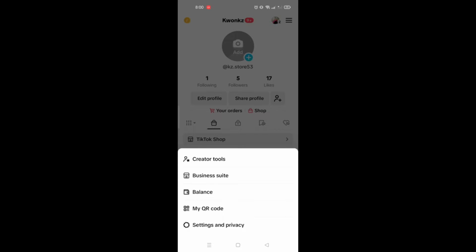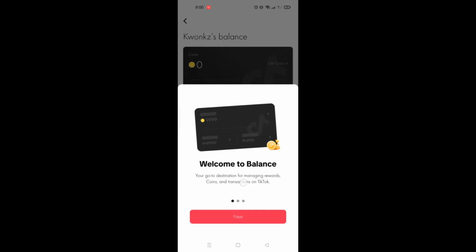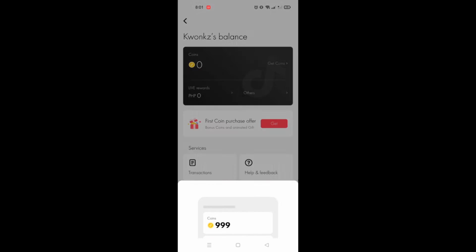click on the balance. When you click on the balance icon that's right below the business suite, you will be routed into a page where you will be able to see your TikTok Shop balance, and you'll be able to easily check your rewards here and a lot of more information. You can also manage your coins.